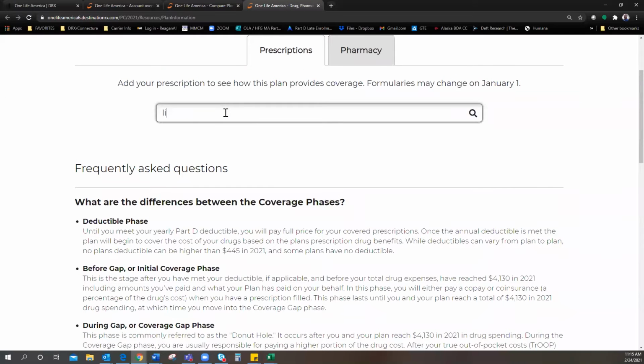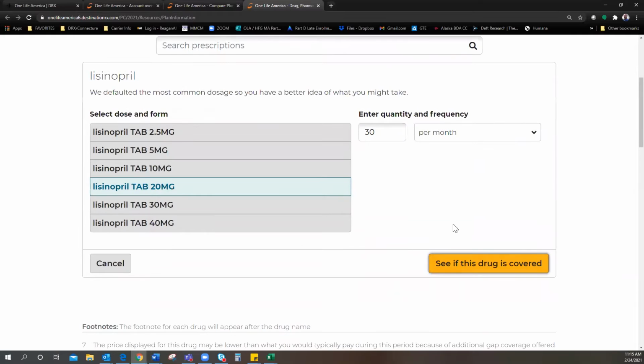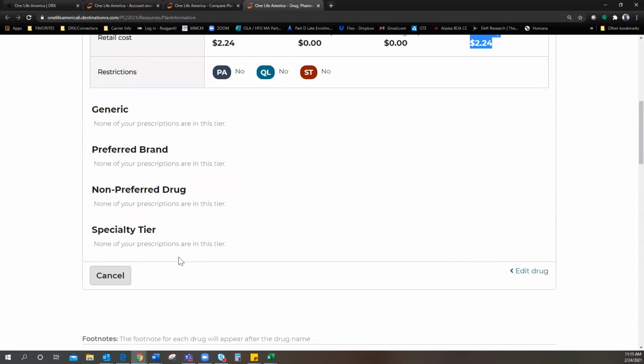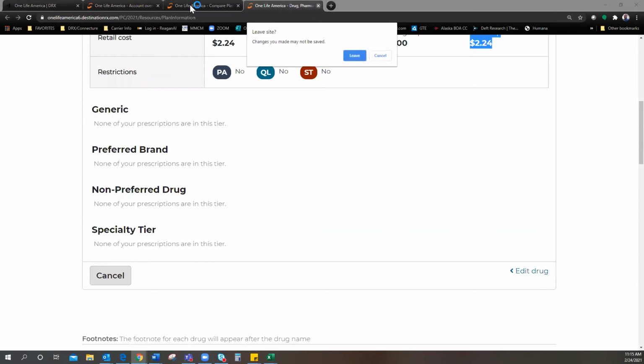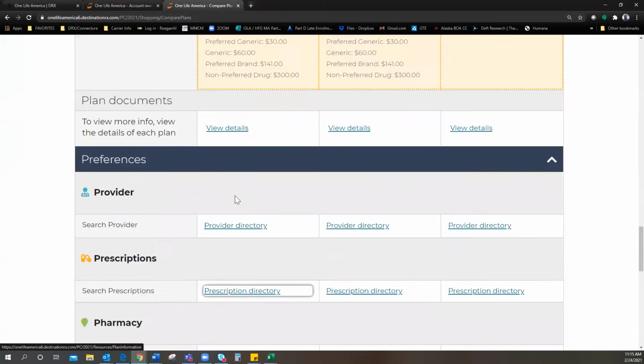Right? Are my drugs covered? Lisinopril, 20 milligram tab, 30 per month. See if this drug is covered. Very quick, right? And this is without building the prescription drug list. This is just checking really quick on what you want to see. This is a retail cost. This is what they would pay. It's a tier 1 preferred generic. They pay nothing during the gap. After the gap, they would pay $2.24. Everything is right there. And this is consumer facing. Remember that, not broker facing, okay? So pharmacy directory, we all know what that's going to be, okay?